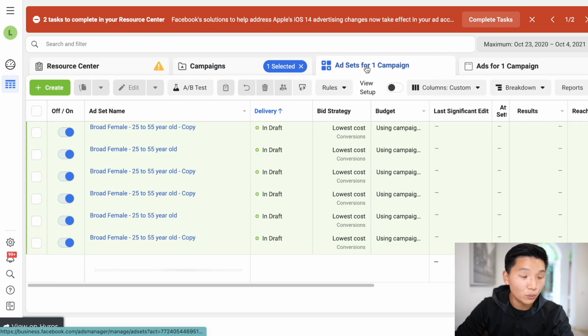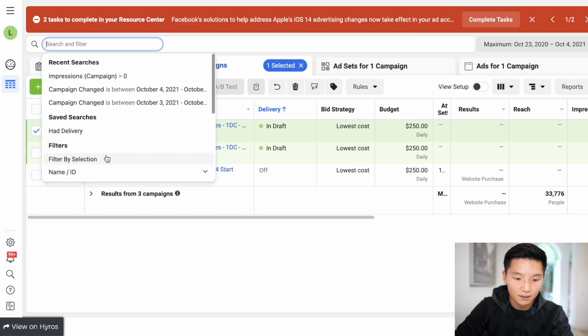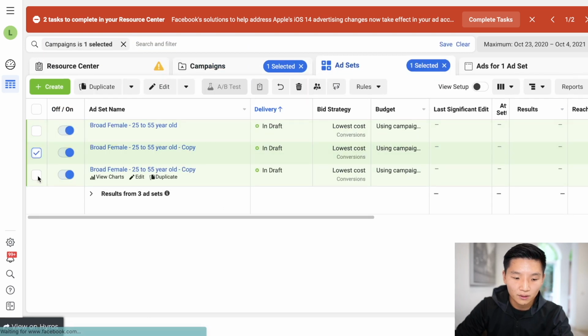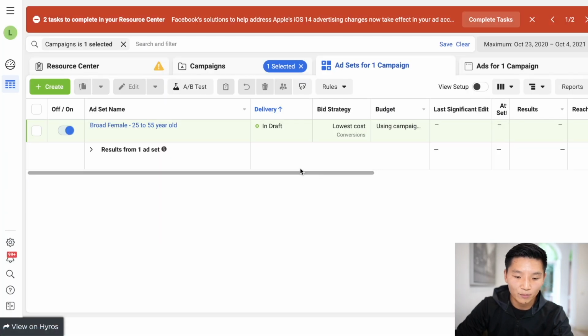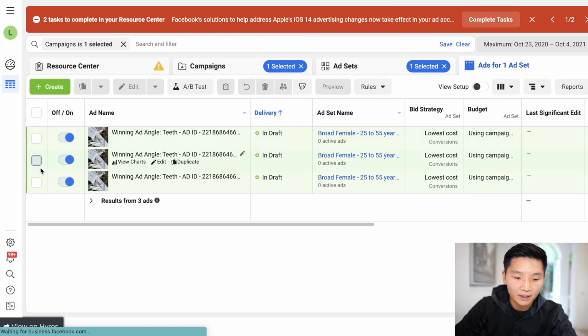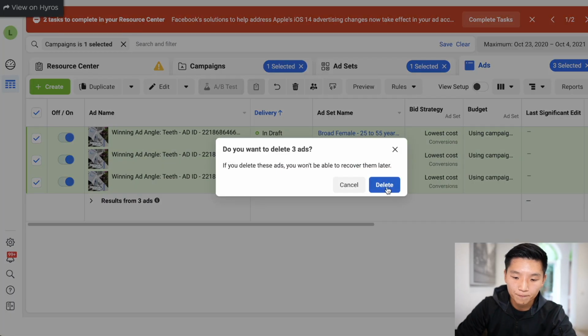Okay, let's start with the creative testing campaign first. This is obviously your winning audiences. Let me take a step back and filter by selection, because I want to only show the ad sets that are relevant to this campaign. We just want one ad set, which is our winning audience. Once we've got this ad set set up, let's delete all of these because these are our prospecting ones. Delete.